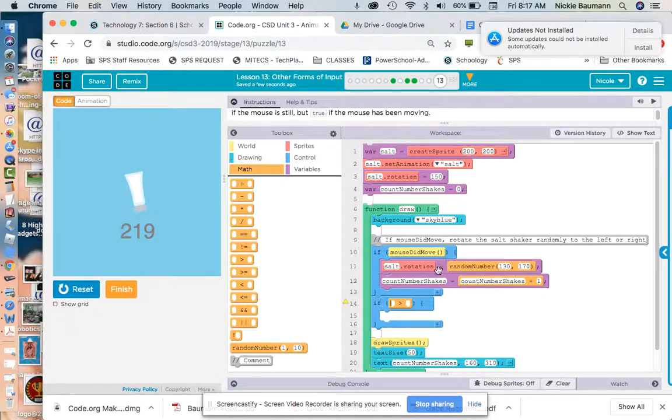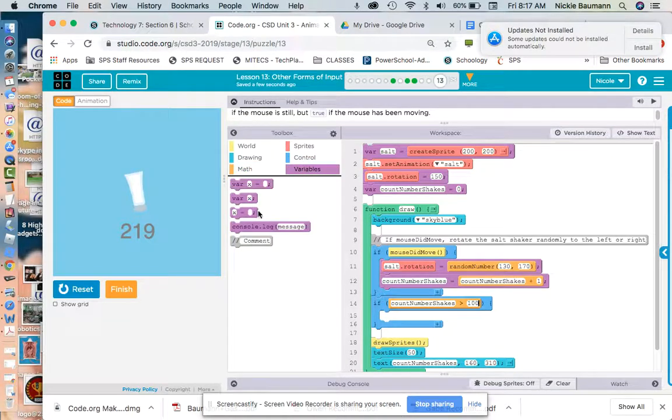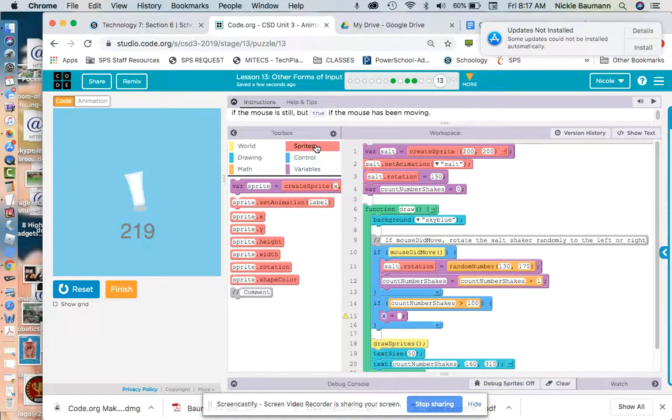I'm going to now check the count number of shakes. So I need to type in count number shakes. And if it's over 100, I'm going to rotate my salt shaker. So I'm going to go to variables and assign that. I'm going to call upon my rotation of my sprite, which was in the first bubble. Again, my sprite is called salt, and I'm going to rotate it to 0, meaning it's going to be straight up, hopefully.